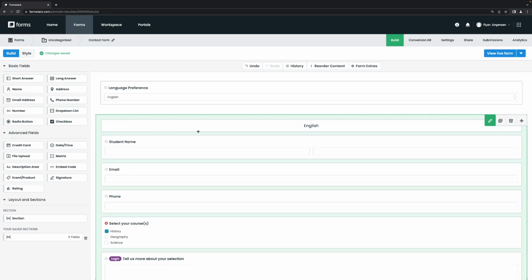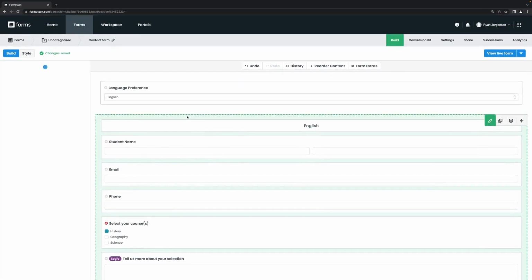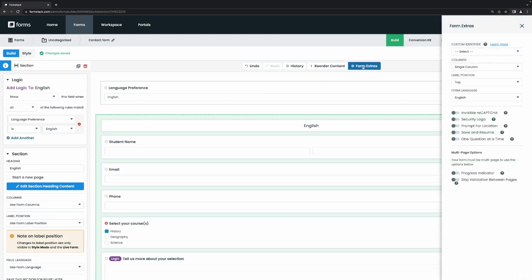Now that we've added all of our fields and we've taken a look at how to use logic, let's explore some of the other options you have from the form builder. On the top right, we have the option to select form extras, and this will give us several additional options for editing our form, including the ability to have a save and resume feature if you have an extra long form and would like for your users to be able to complete it at their leisure.